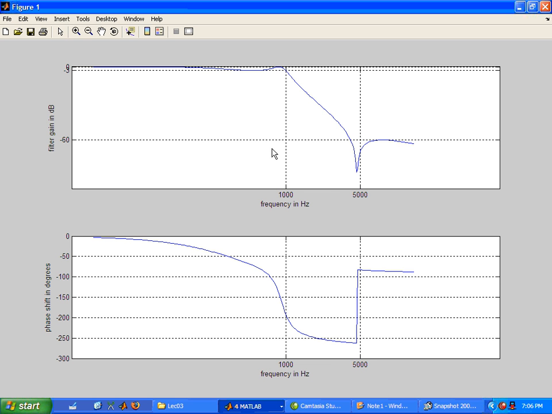Now my other criteria was that everything at frequencies above 5,000 hertz should be attenuated by at least 60 decibels. Did I achieve that? Yeah, I did achieve it. It actually turns out that we hit the 60 decibel mark below 5,000, but that's okay. I basically didn't specify what happens in the middle. I just said, to the left of 1,000, I want this to happen. To the right of 5,000, I want this to happen. In the middle, you do what you want.